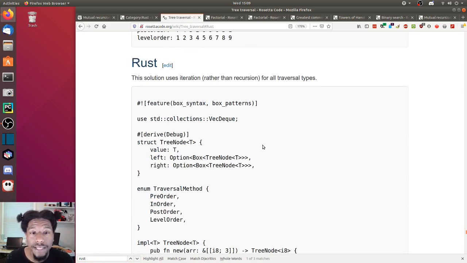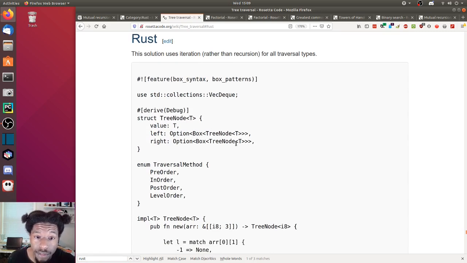we can see here that they defined a tree. It's just an example of a recursive data structure, by the way, because the data structure is defined within itself. So tree, option, box, tree node, this is a tree node, tree node within a tree node. It also should be noted that they're using a generic T, which I thought was pretty cool.